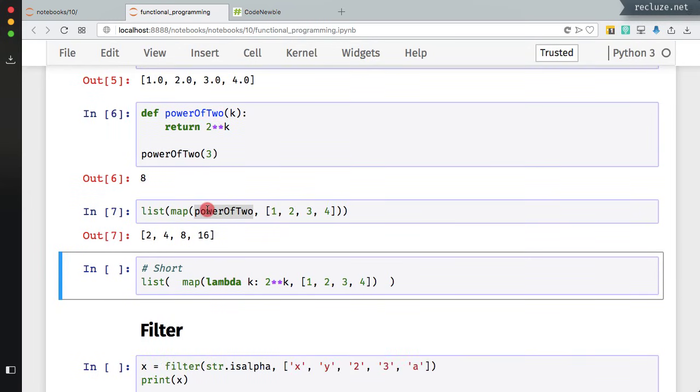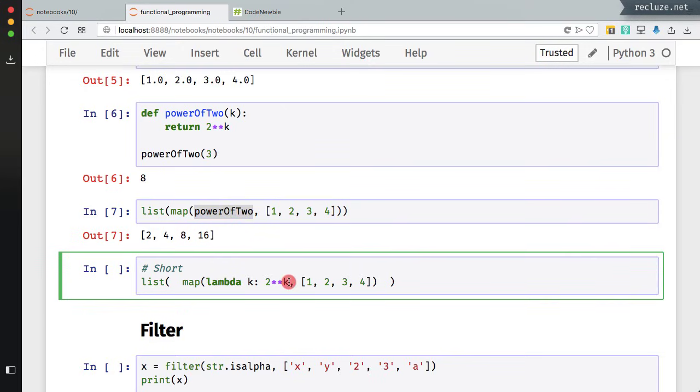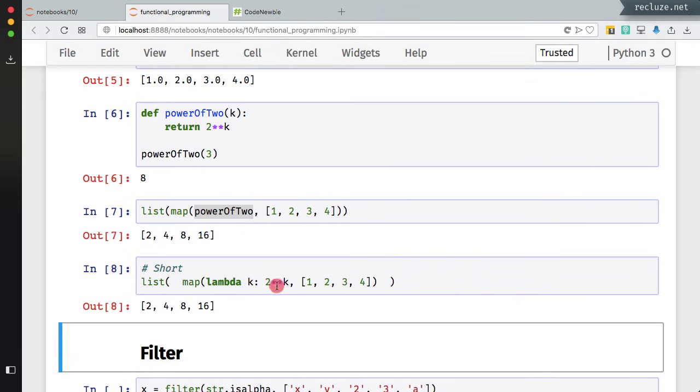We can also shorten this by removing this function name over here and replacing it with an anonymous function, lambda, right? Again, we covered this in the higher order functions video. So if you don't recall this, you can go back and take a look. Essentially what lambda k is doing is defining a function that takes one input and computes this result over here. So now we have the ability to take a sequence, apply some operation to each of its elements, and then save the result as another list, right? So let's run this. So 2, 4, 8, 16, the same idea.